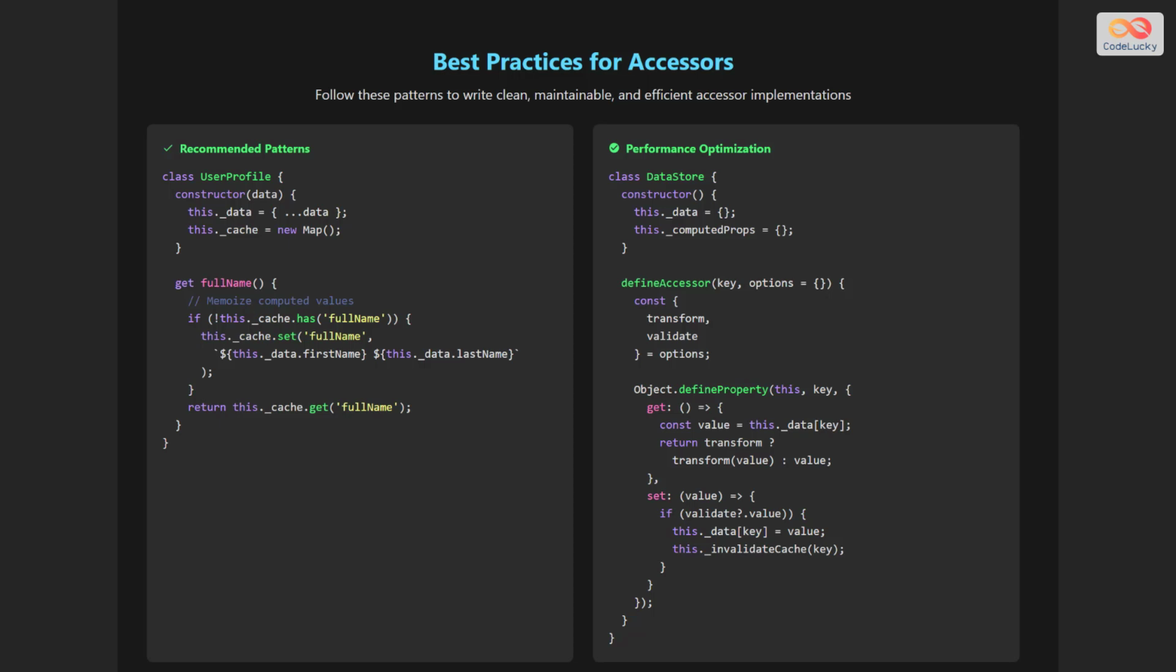Let's look at some of the best practices for creating efficient accessors. First, let's look at some recommended patterns. In this example, the full name is constructed only once, then it is cached using a Map. So every time the fullName property is accessed, the cached value is returned. This is called memoization. This reduces the need to compute values every single time.